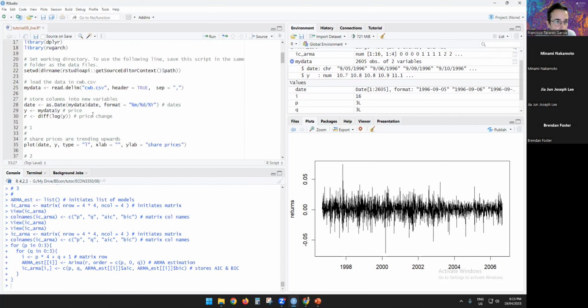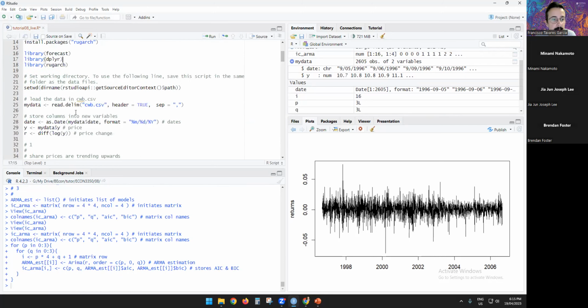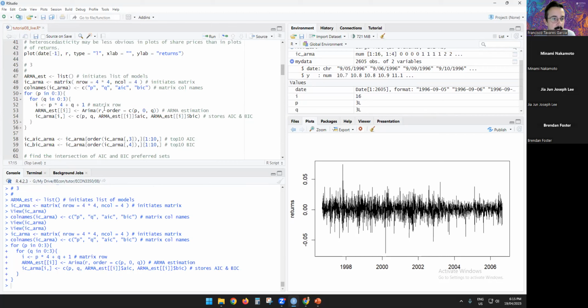This ARIMA is coming from our package forecast, the same as we've been using until now. And we're generating these ARIMA models on our returns, not our stock prices. So pay attention that we're using R here. And the order is as before, the P and Q, right? Sorry, ARMA. And the I is always 0, so no differences. We're already using our returns. And then AIC here is just to store the scores and the model.